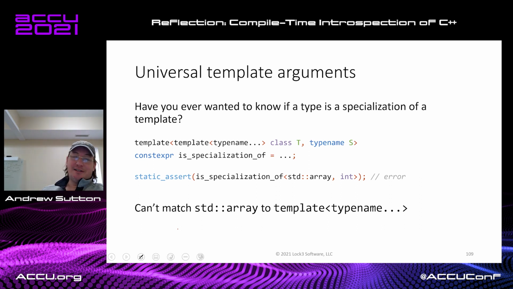If we try to write this, here's my best stab at it today. I can write is_specialization_of with a variadic template parameter. Unfortunately, if I try to instantiate that with array, I'm going to get an error because I can't match array to a template with a sequence of type parameters, right? Because array takes an integer as its second template argument. So this doesn't work on a fundamental level.